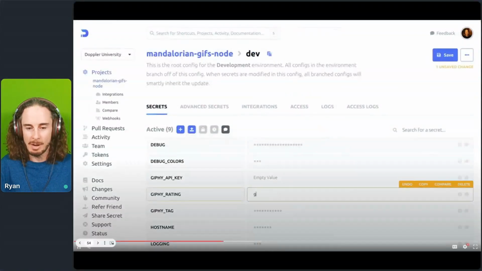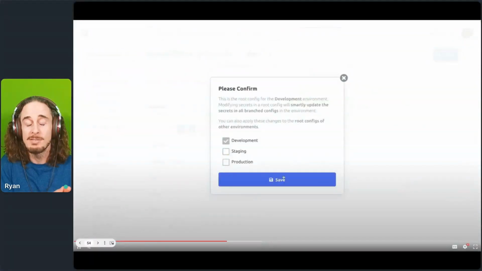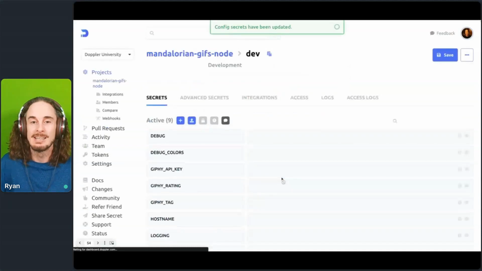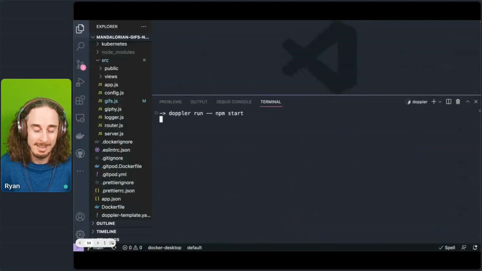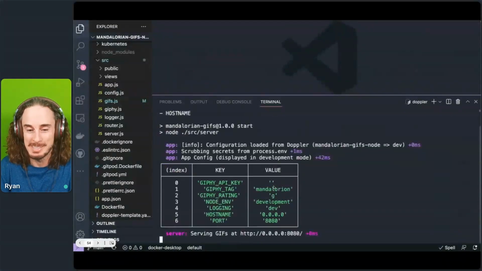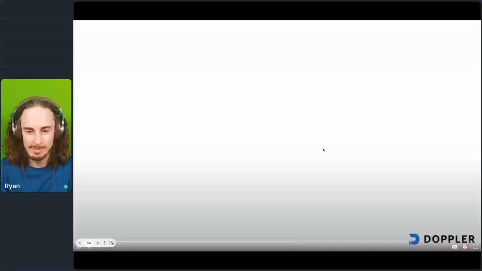So really, I think I want to leave some time for questions. That just gives you a taste of how easy life can be when you're using Doppler. So just think, what is SecretOps? It means that secrets management doesn't have to suck anymore. All right.